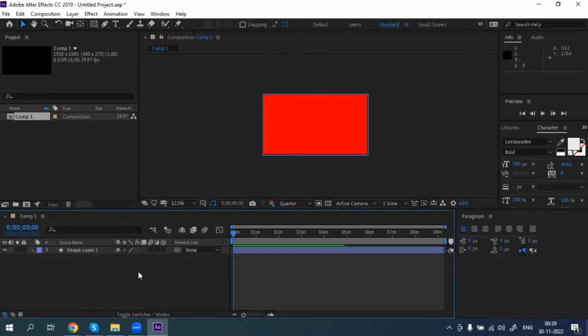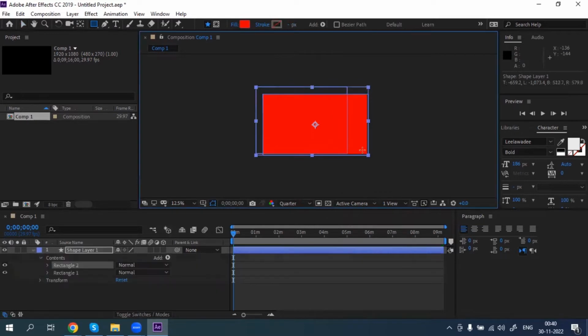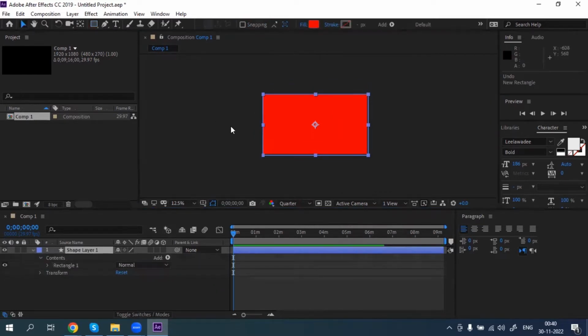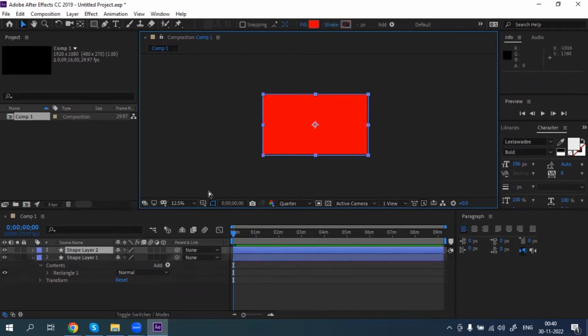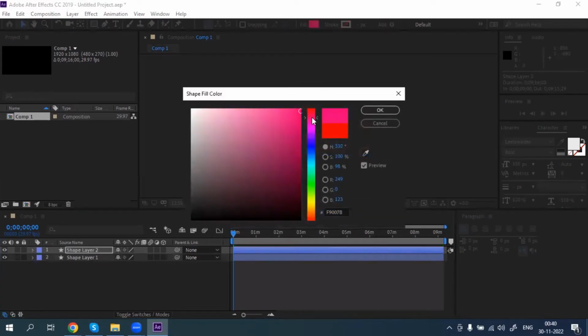Now I'm just going to select this layer and press Control D. Control D is the shortcut to duplicate the layer. You can create one more layer, and it will be created, but it's better to just duplicate the layer. Just Control D duplicates it. Then you can change this color a little bit.